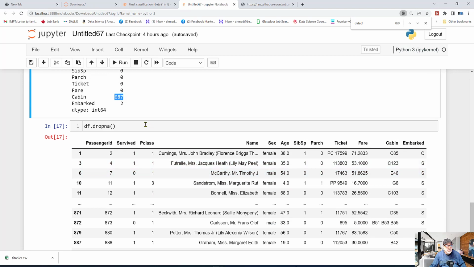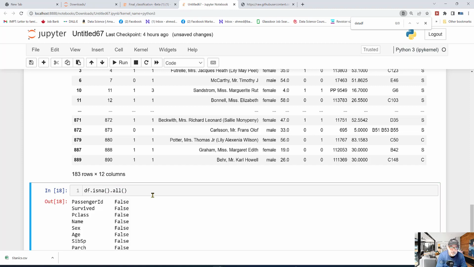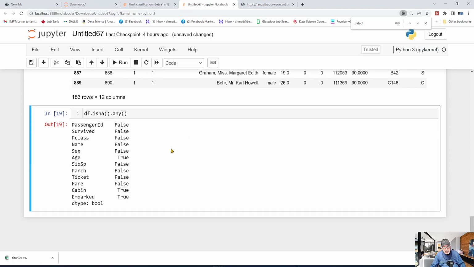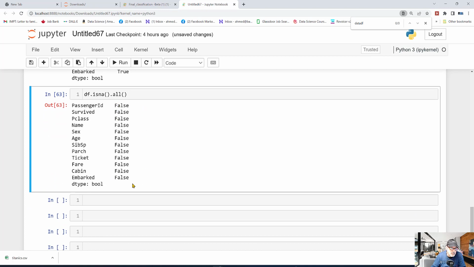If you would like to check if we have an empty column, df.isna().all(), and we find nothing. But if we change it to any, we will get yes, we have in age, we have in cabin, and we have in embarked, and we know that. Let's now learn how to detect an empty column and row and how to drop them. df.isna() or isnull(), open and close, dot, here is the condition, all(). Okay, there is no empty column.